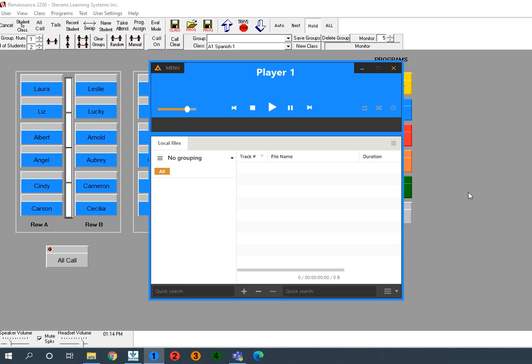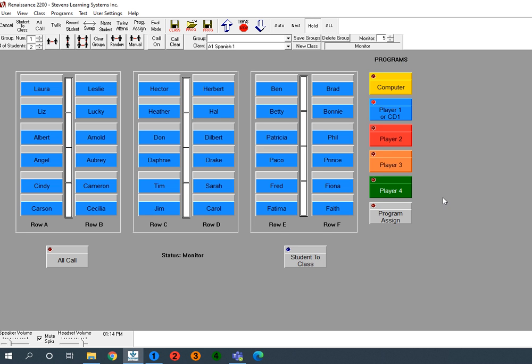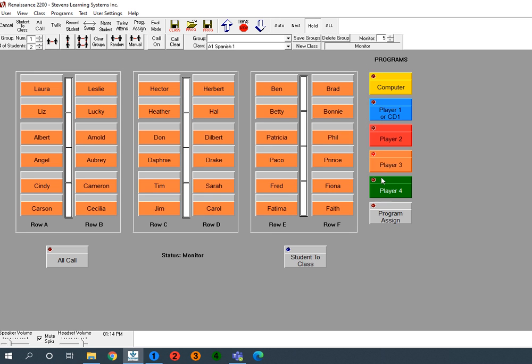That means that no longer are they going to hear those email notifications, no longer are they going to be able to hear the video that I'm playing through YouTube. They're going to hear whatever tracks I load onto this player. Same thing is true for any of the other players. So you do the same process: Program Assign, click on the color and select.